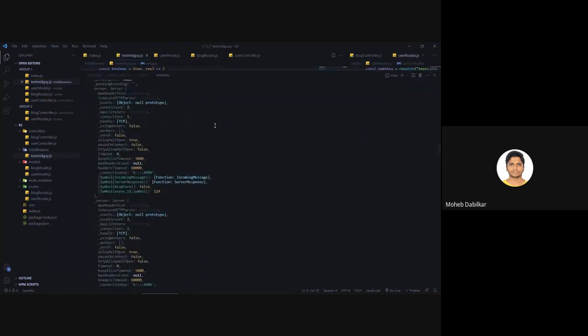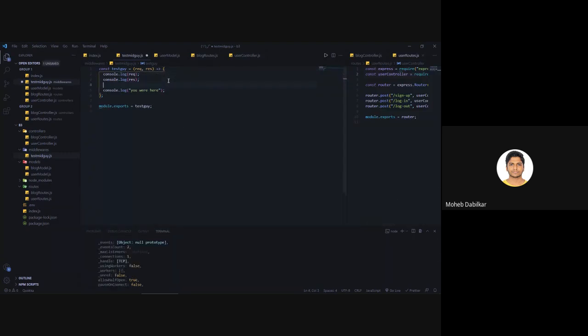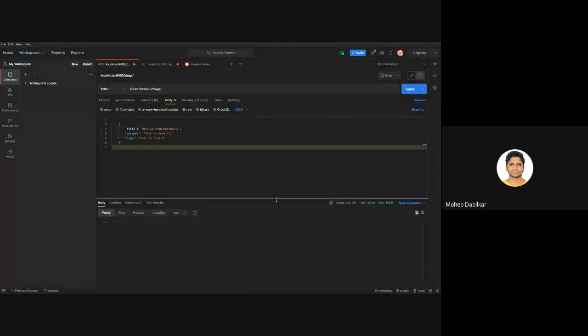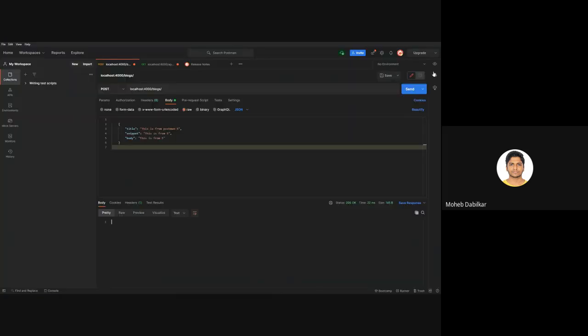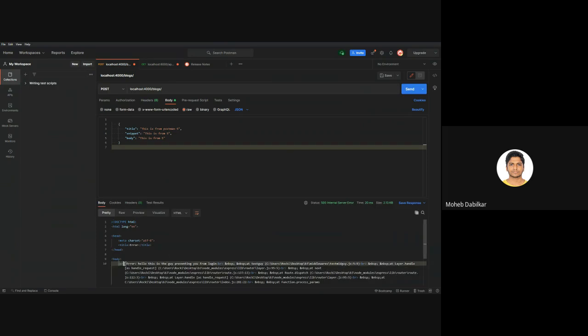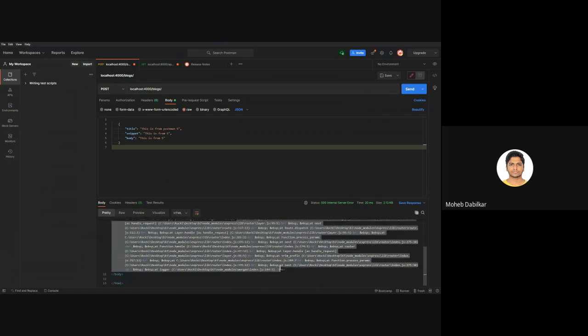What we can do now is use response.end. Once it says response.end, it will say you were here. On sending this, it ended the response for us and it did say that you were here. So it means that we can handle stuff over here and we can also throw an error. We will say throw error, hello, this is the guy preventing you from logging in. Okay, chalo. Now if I send it, it says error, hello, this is the guy preventing you from logging in, and this is just where the error is coming from.